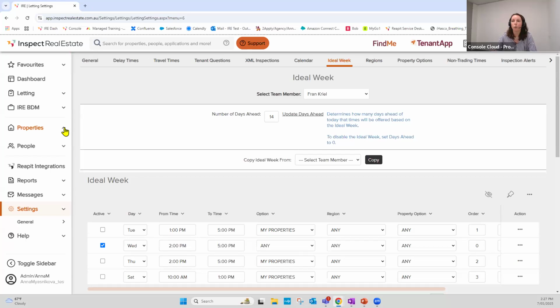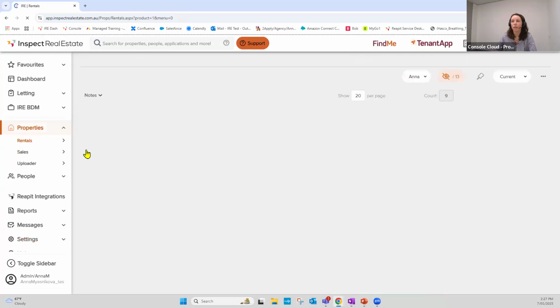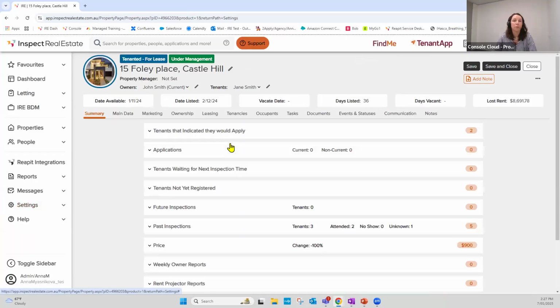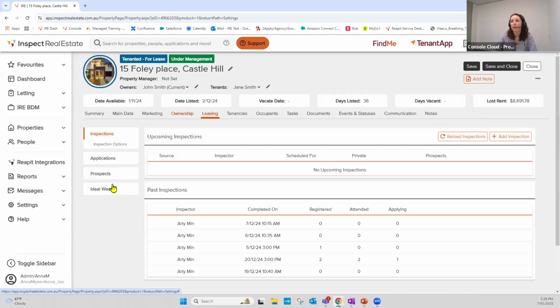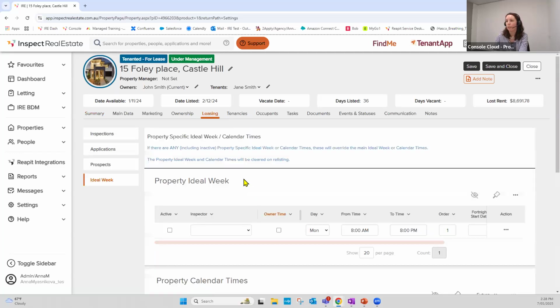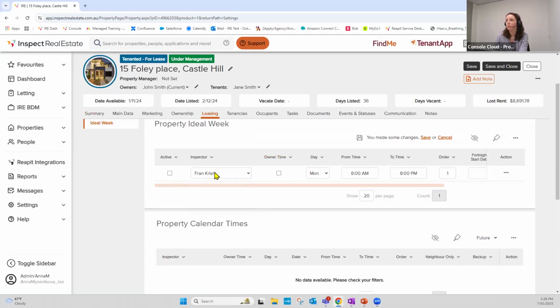To do that, I go to properties and rentals. I select the property I would like to open up on a particular day of time. I go to the leasing tab, and from here, I go to ideal week. From here, once again, I can say that I'm happy to open it up every Wednesday, just to keep it in line with everything else that I'm currently doing, from 2 o'clock until 5 o'clock. I'm making it active and I'm saving it.